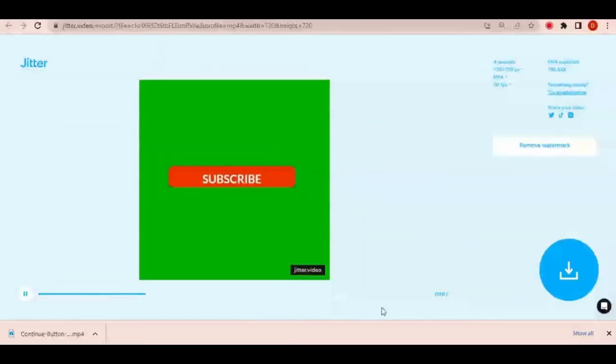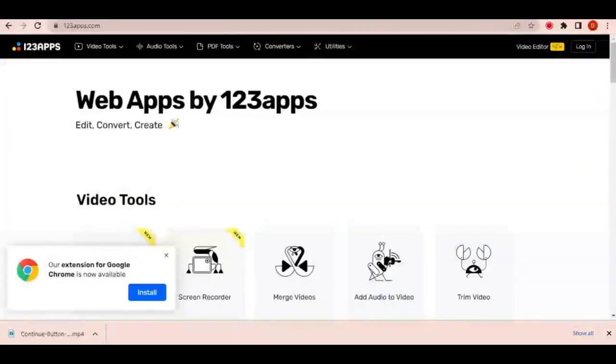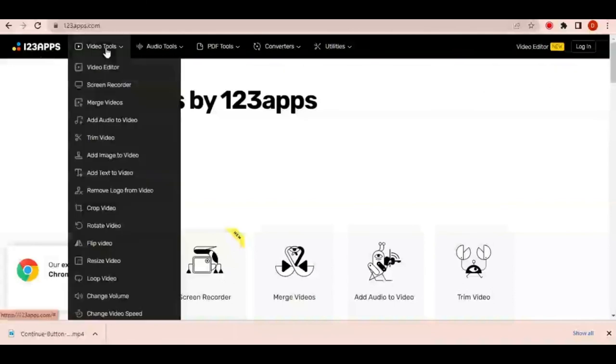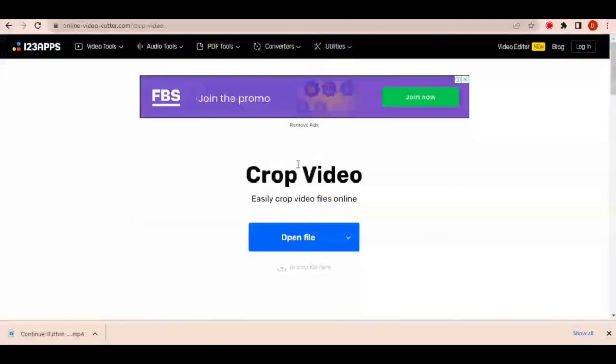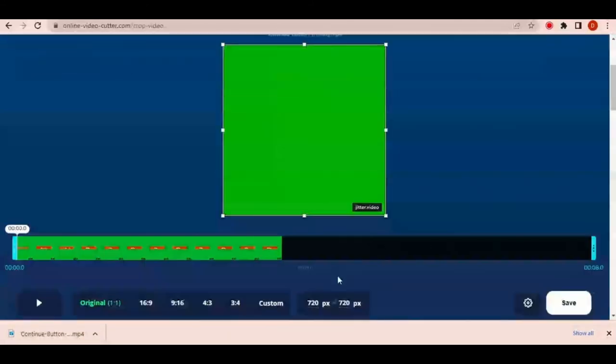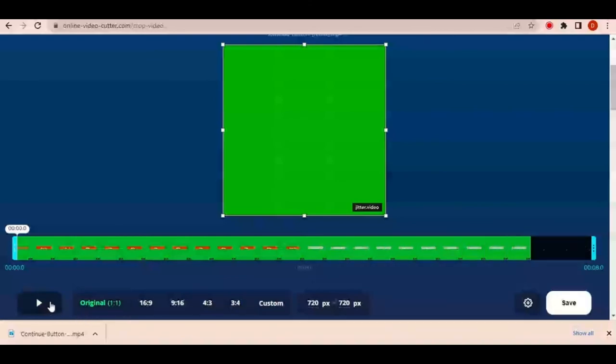Now, after downloading this animation, all we have to do is go to this website called 123 apps. Once you get to 123 apps, just come to video tools. Once you get to video tools, go to crop video, and we're going to drag and drop our created video here. It's going to open our video here. You can even play the video from here. It tells us the video size, which is 720 by 720 pixels.